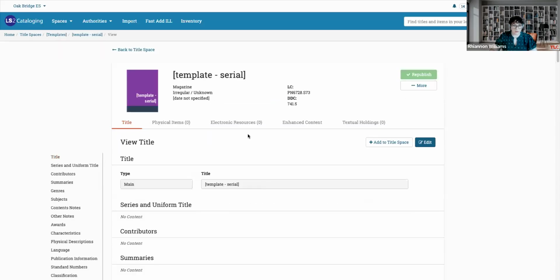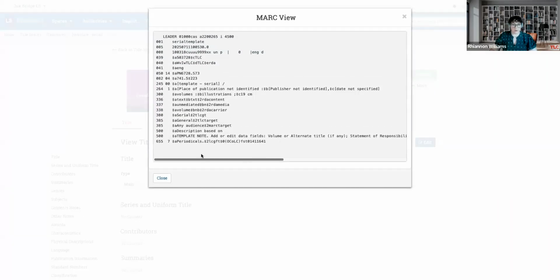One that could be helpful is the serial title. This is a pretty bare bones template. With all of these, we've got our template note in there, and we've also got some of the template information, like volumes, illustrations, blank centimeters. Things like that are all there.